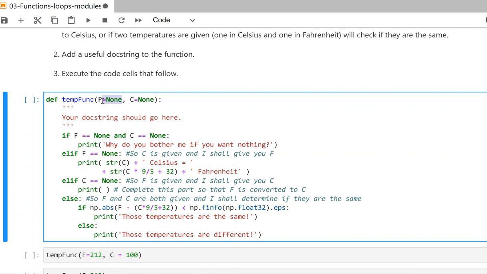If a Fahrenheit value is given, but no Celsius, then it should convert the Fahrenheit to Celsius. And that's what you have to fill in here. If a Celsius is given, but not a Fahrenheit, then that means you need to convert Celsius to Fahrenheit. And I actually wrote that out here so you could see it. This is what's going on here. You have to finish this part right here.